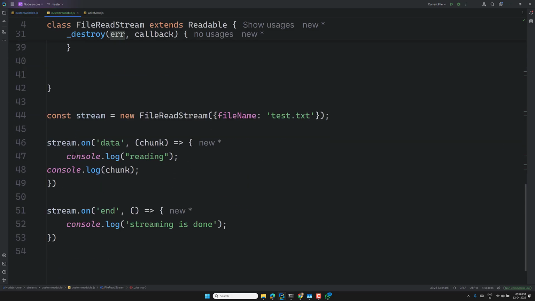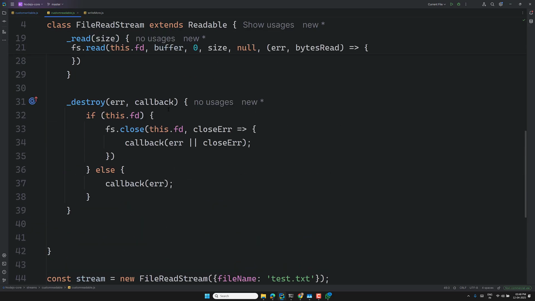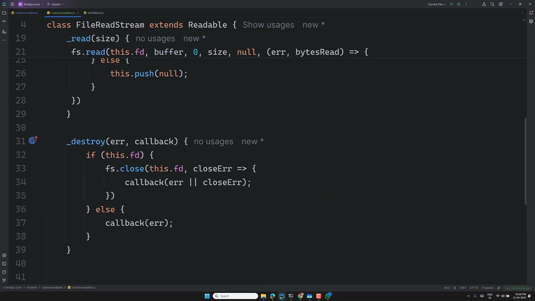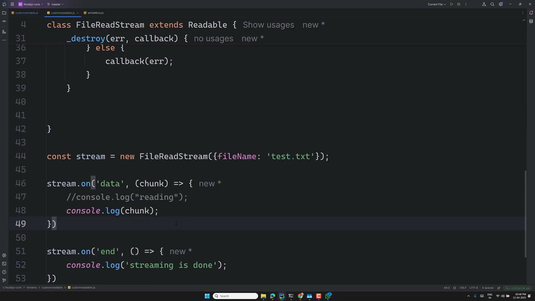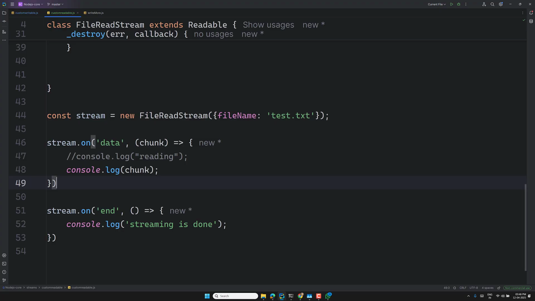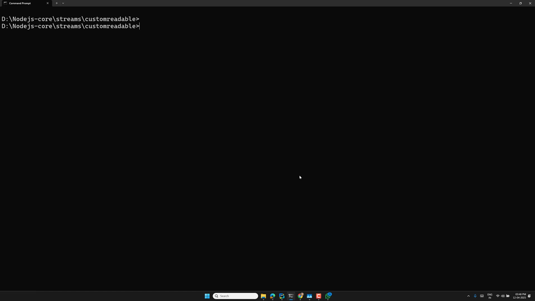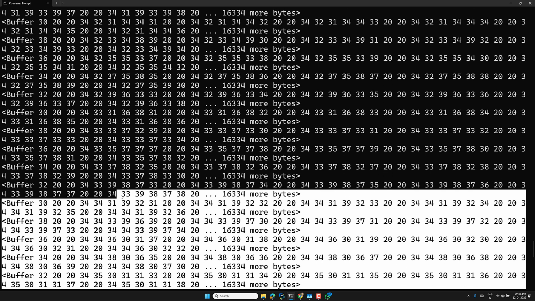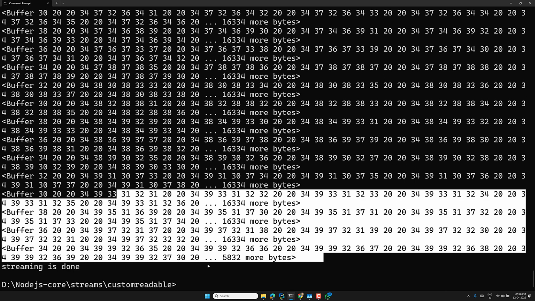Here we are reading the data, everything is coming, and we can see the chunk data also. Let's try it. The test.txt file is there, so let's see whether we can read the data or not. We are streaming and listening to the data, it is pushing the data, and upon finishing the streaming it will be done. Let's run the script. Let me go to our code, clear this, and maximize. I will run node custom readable.js. If you see here, the streaming is done. All the bytes and buffer data are visible, and it is reading.